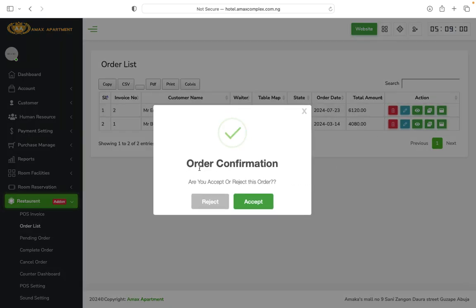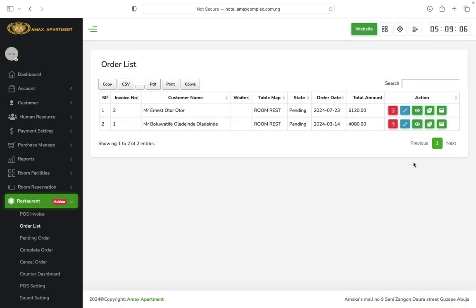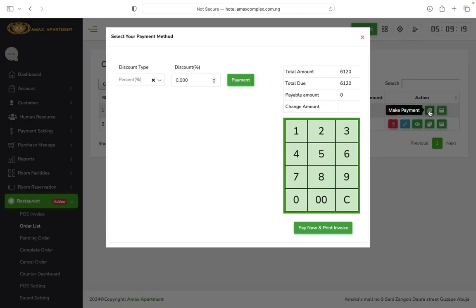You see, this is the order confirmation. Are you sure you want to reject this order? I say I want to accept this order. So order accepted by the kitchen. This is the order details. The payment stage: I can make payment by clicking here. This is the POS invoice. I want to print the invoice. I'll show you how the invoice is. Let's try to make payment.